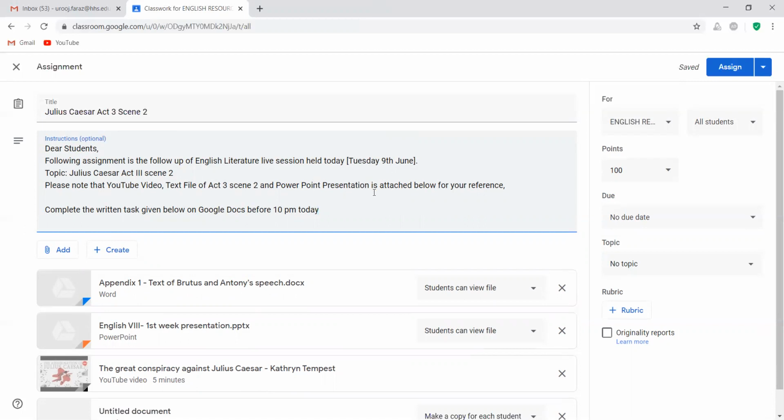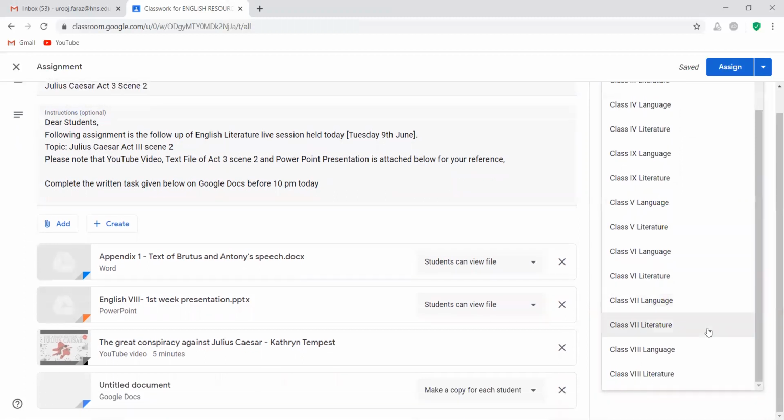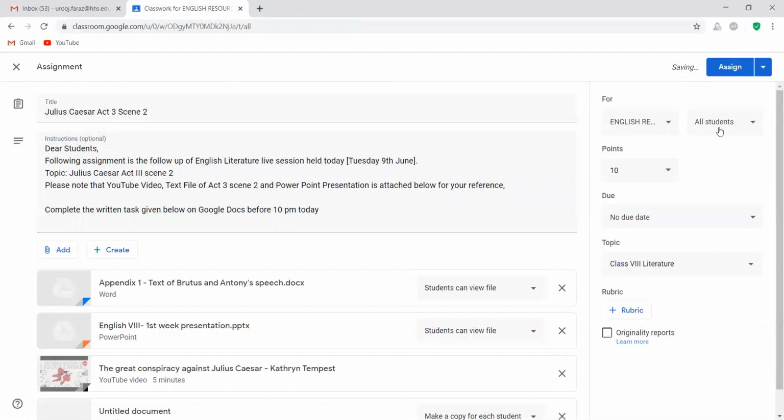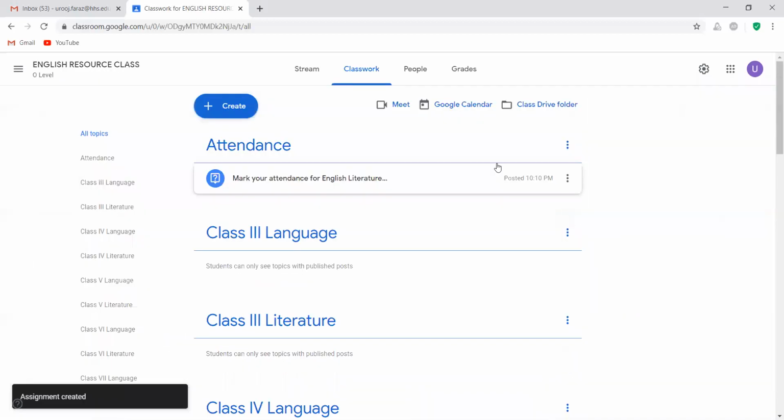Right now, so the points, for example, if I keep 10 points for this, due date will be changed, but this part can be taken care of by the teacher, right? So I don't need to do anything. Topic, since I am in the English resource class, and everybody is there, it's a literature topic. I'll select literature topic. That's it. I'll assign. So this is step number 3 that coordinators must take before every live session.